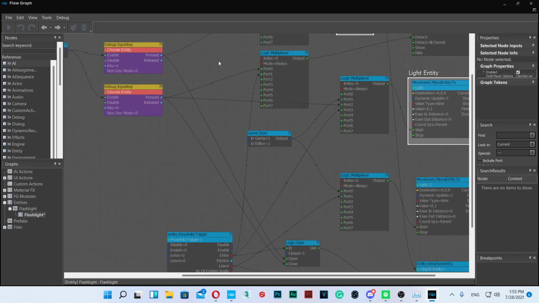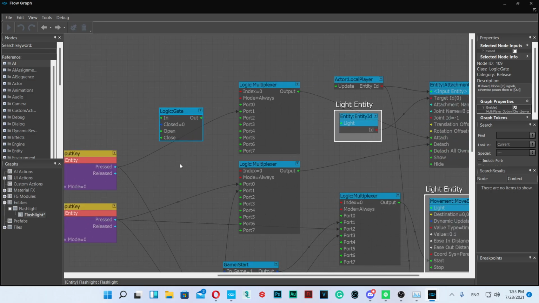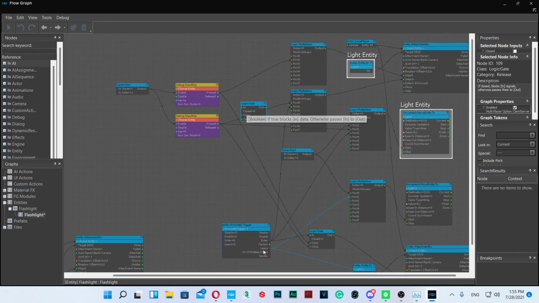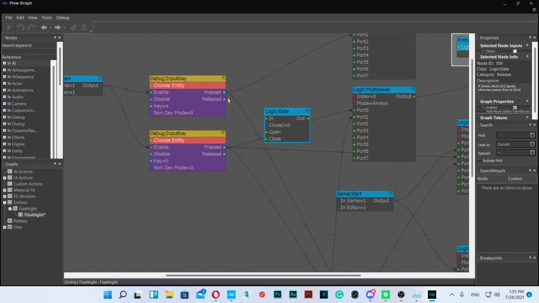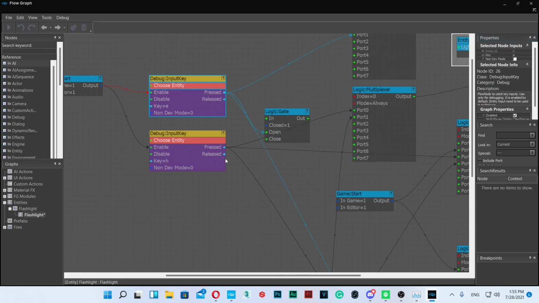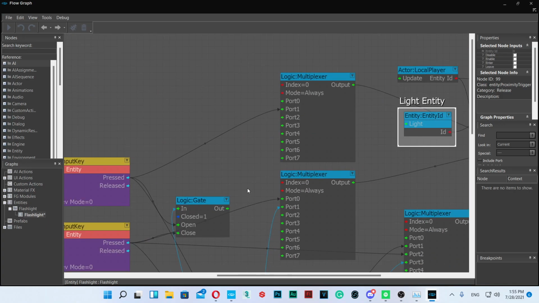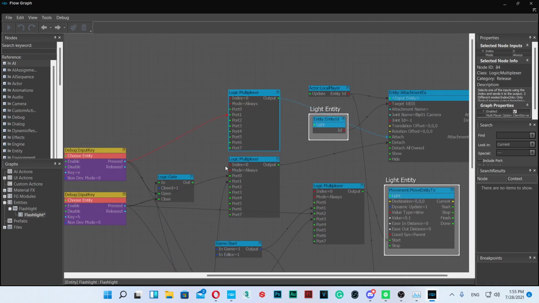actually, I think we're going to have to have another gate in here. Yeah, we have to have another gate in here, which is going to be again closed by default, opened by E, and closed by H. And when the player leaves the area, we want to attach this light again.